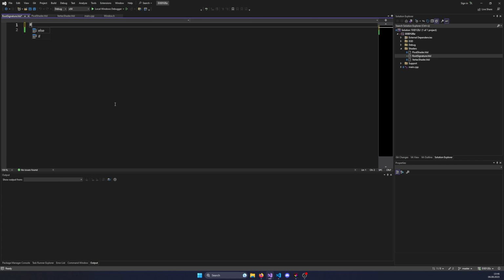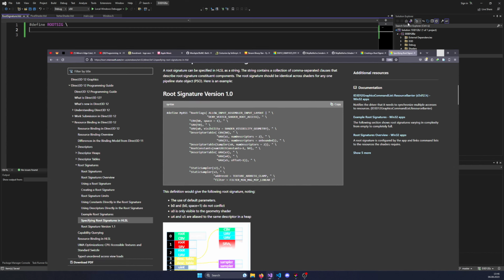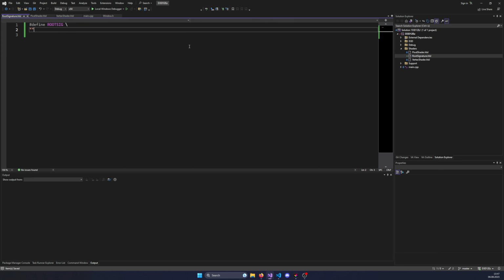And what I can now do is hashtag define, not root signature, root sig. And then the general idea is that we now have a macro where we can define all the properties that the root signature shall have. Now, if we go in here, you can see that these are all in quotation marks. So the root signature is actually a string. So let's specify it as a string, and I tend to do it like that.